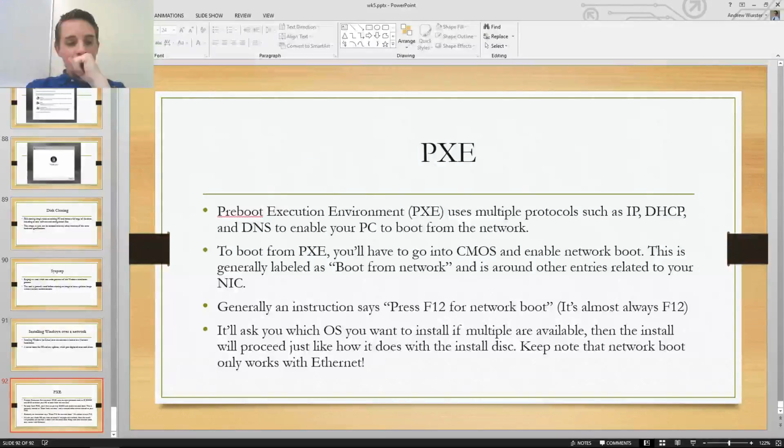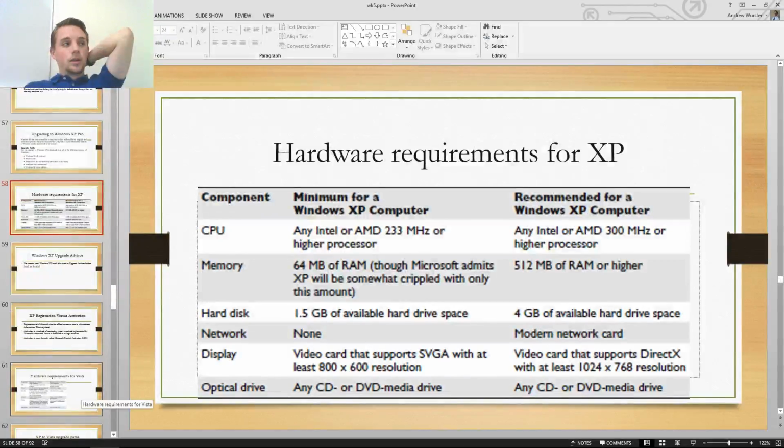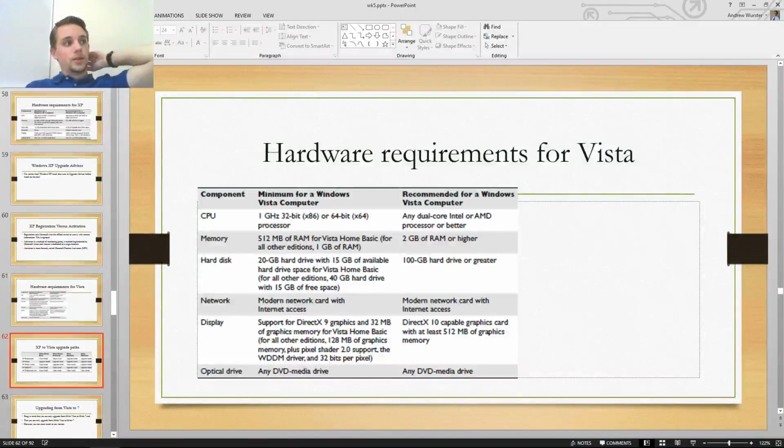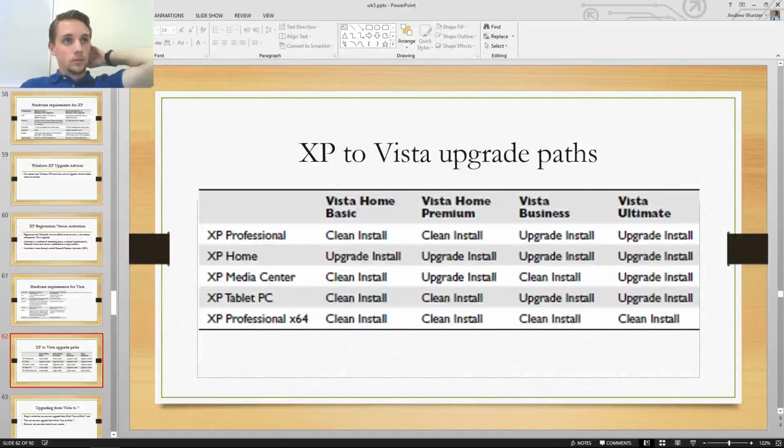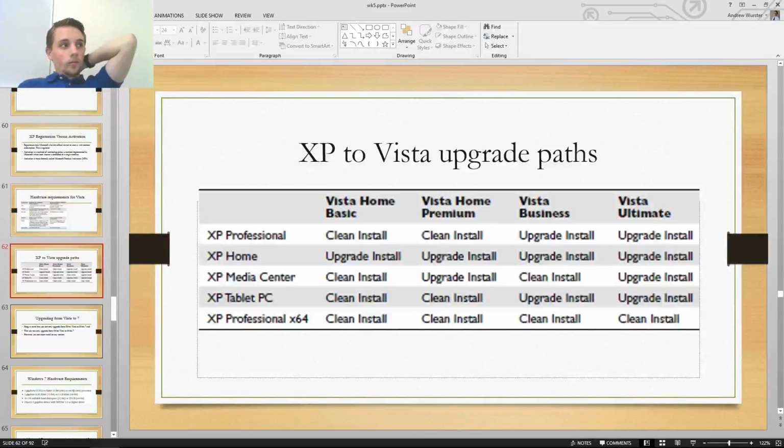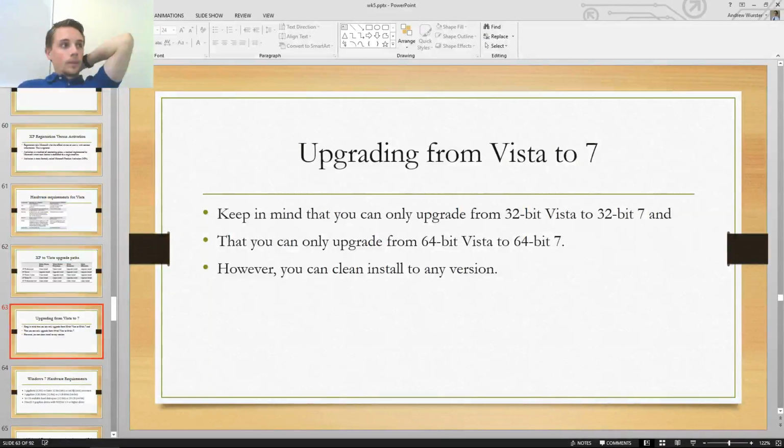Okay, here's one, hardware requirements. Those are some of the things you've got to memorize. Yes, you will definitely need to know the minimum and recommended requirements for Vista, XP, and 7. Those are things I definitely remember needing to know. As well as knowing that you can only upgrade within the same architecture, so between 32-bit to 32-bit and 64-bit to 64-bit.